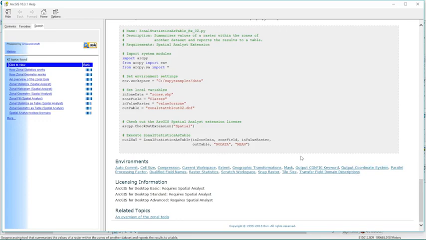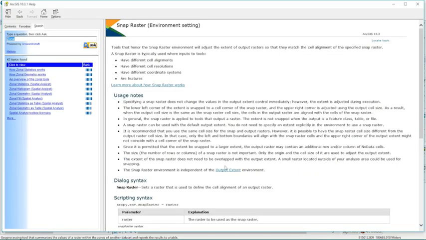But it will tell me the ones it obeys, and if I'm looking at one and thinking, snap raster sounds like maybe something I might want, but I'm not sure, I can click on it and it takes me to the information about the snap raster. You can also access all that information in the help that's online.